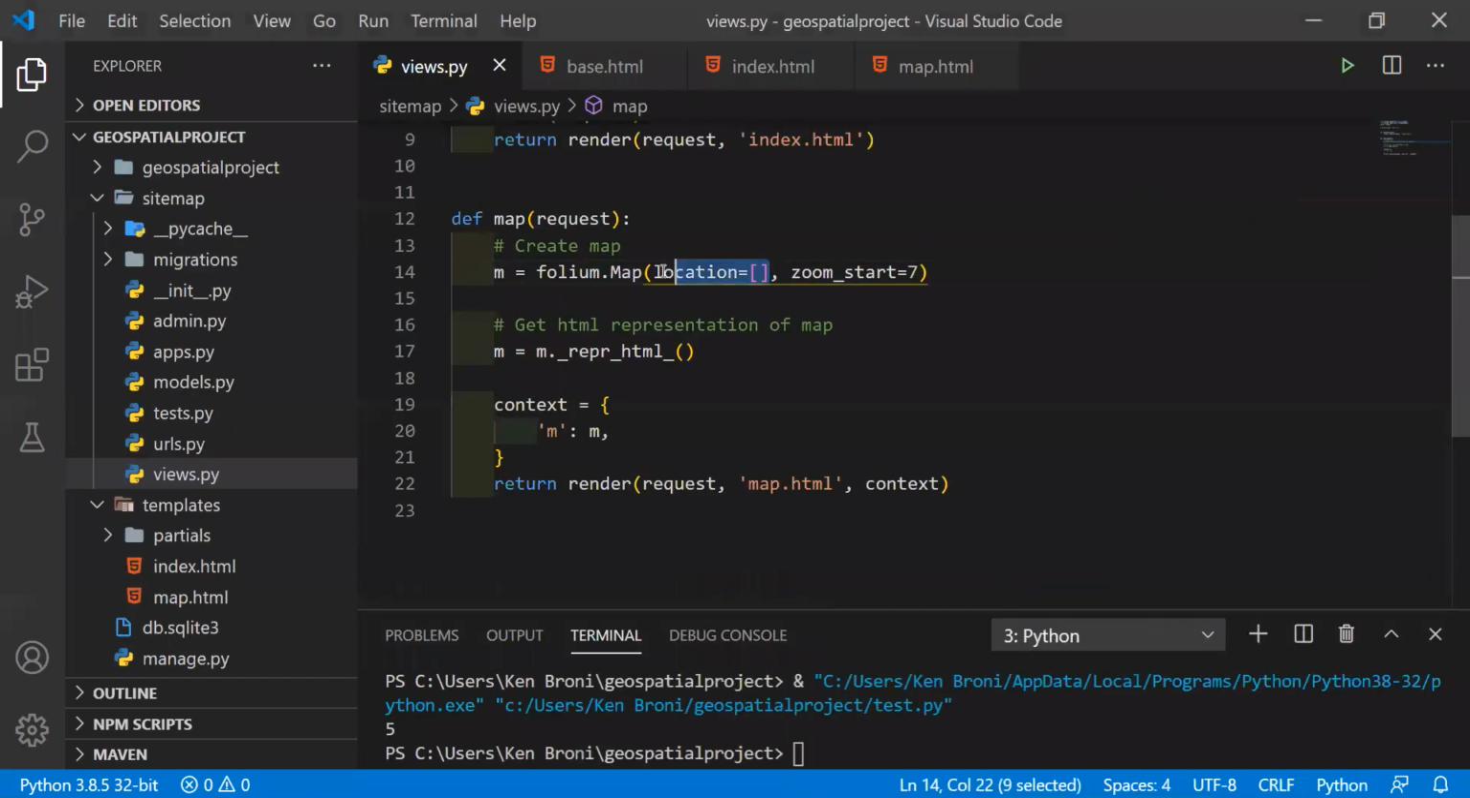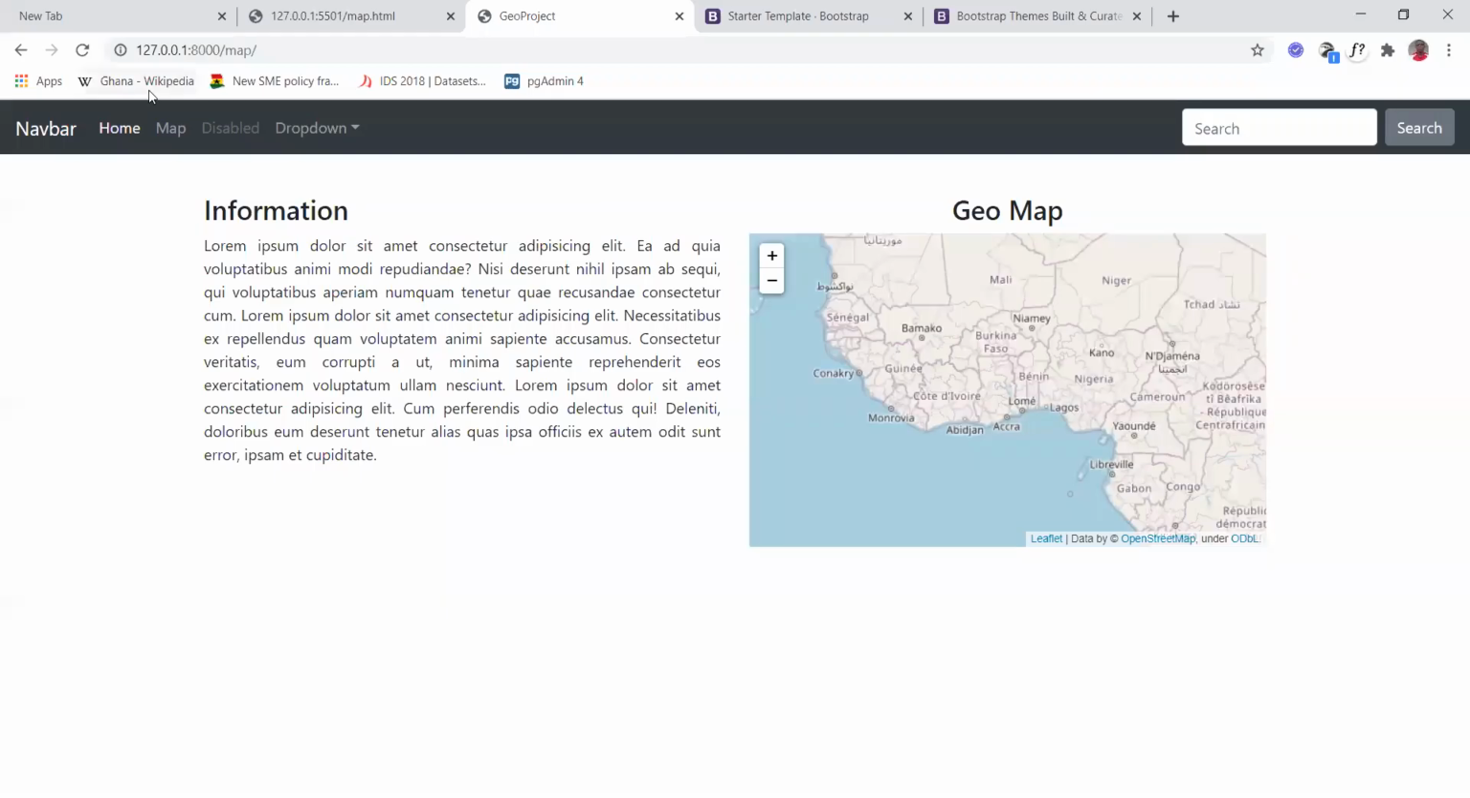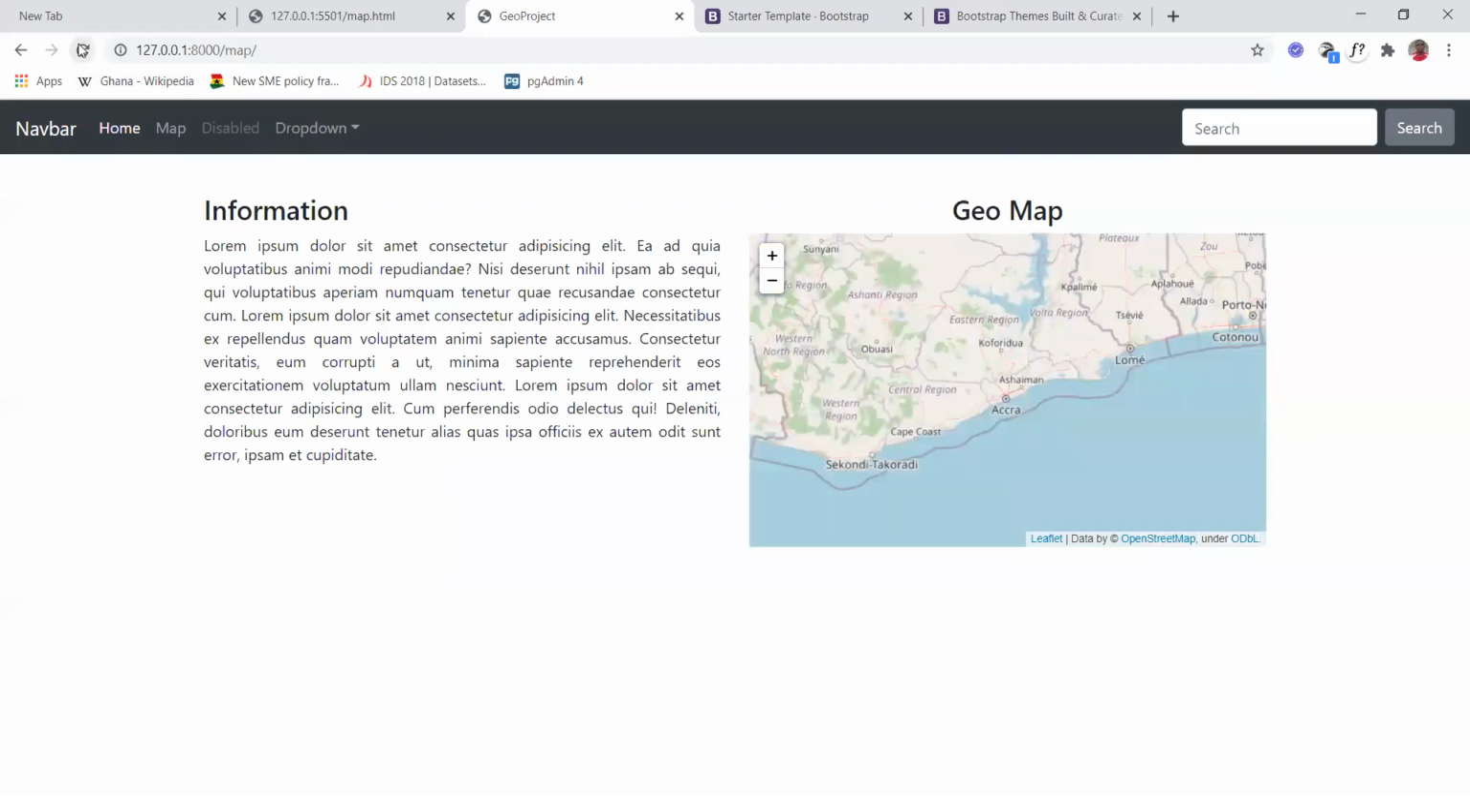Then we just copy it in here. All right, when we save this, okay, so we can refresh. Okay, so it's actually giving us that zoom stats.